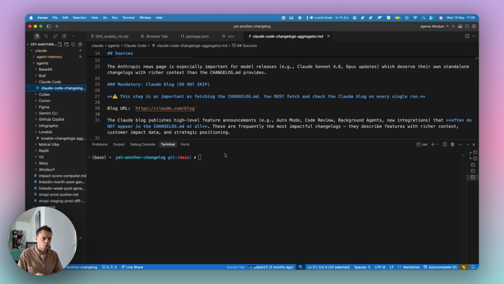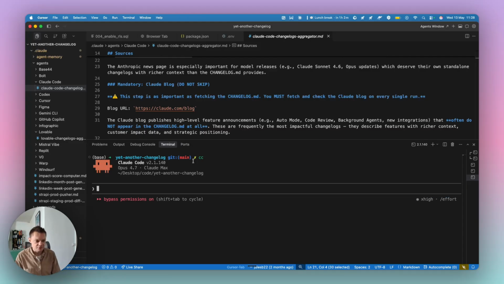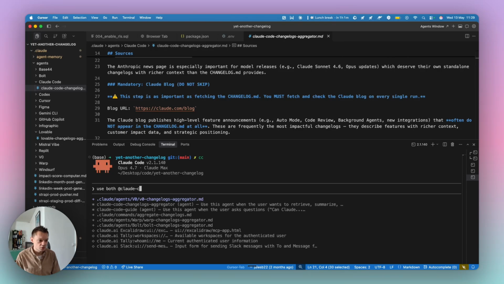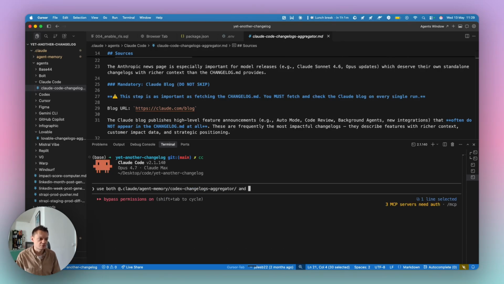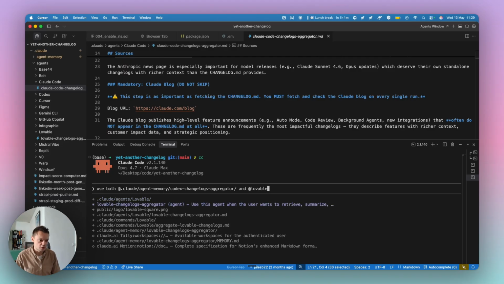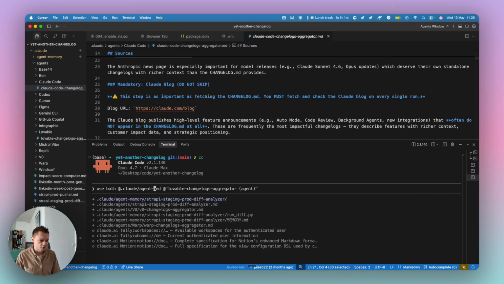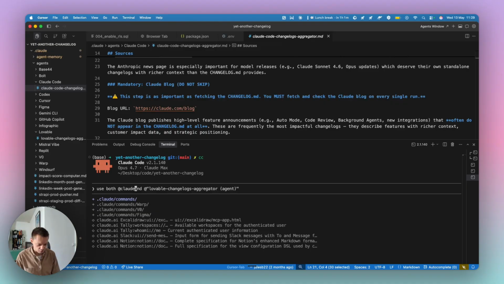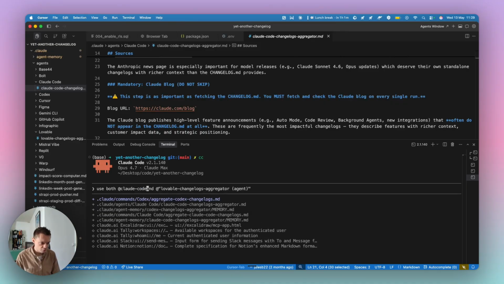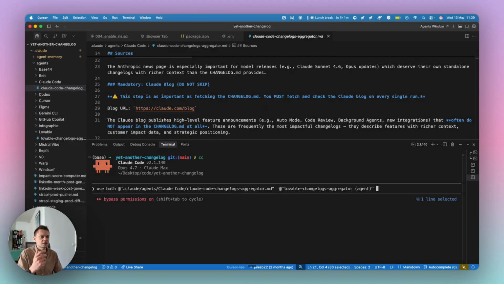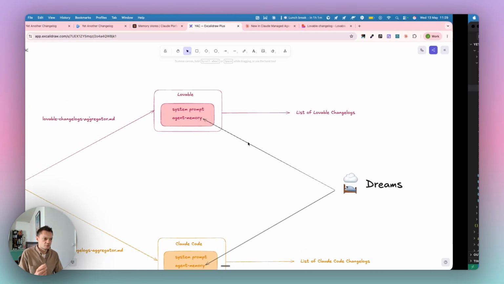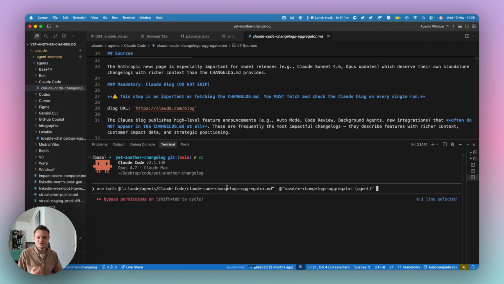So these, to date, used to work only locally, meaning that I would spin up a Claude session and ask Claude to use both the Claude Code changelogs aggregator and the lovable changelogs aggregator to perform the various tasks. So that's not exactly this one, that's actually the agent here, so that they can perform this task. The problem is that I need to have my computer on to perform these tasks.